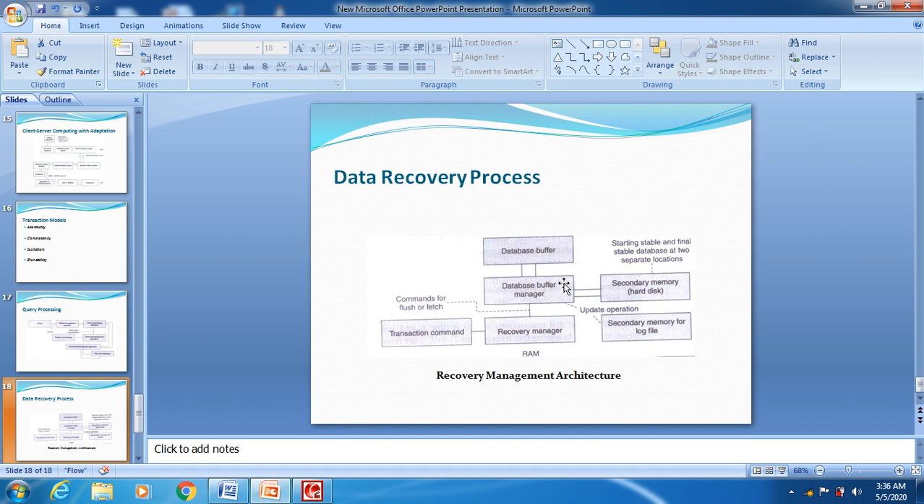Actually we have the primary storage, primary memory, as well as the secondary memory, but we are using the secondary memory here. The secondary memory I am using here is a hard disk. What is the main use of this hard disk? It will store the starting stable and final stable database at two separate locations.